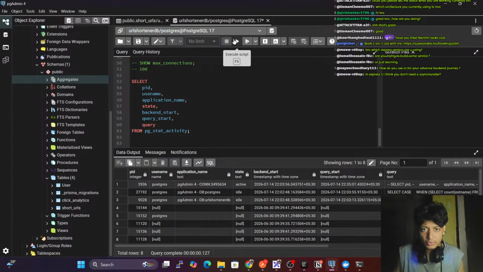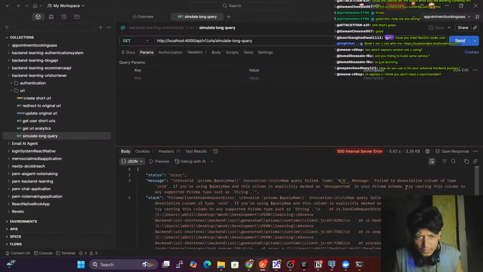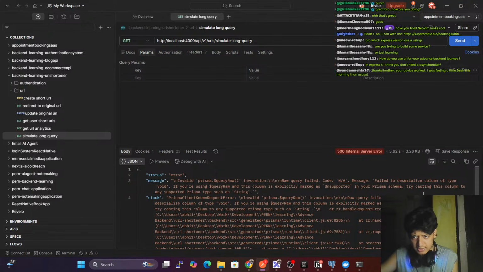And now if I do this, PG sleep: invalid Prisma query invocation. Failed to deserialize column of type void. If you are using this column, it may not be supported in your Prisma schema. Try casting this column to any supported Prisma type such as string. Okay.